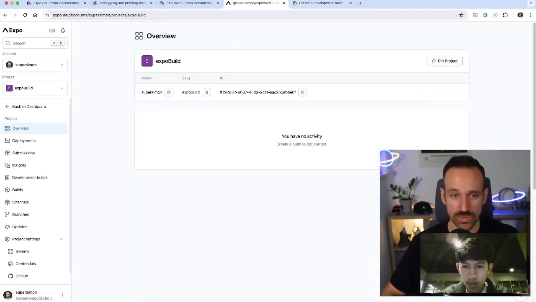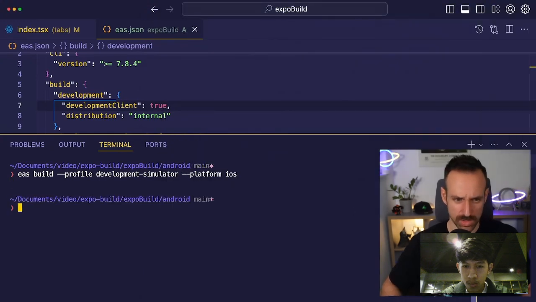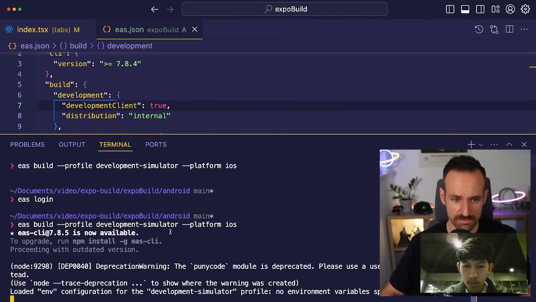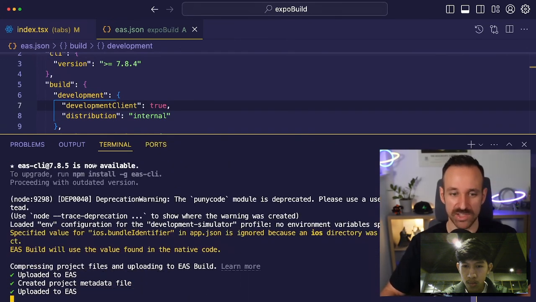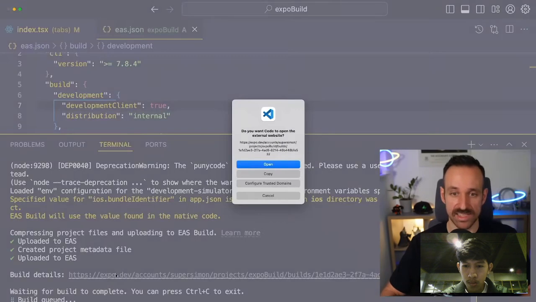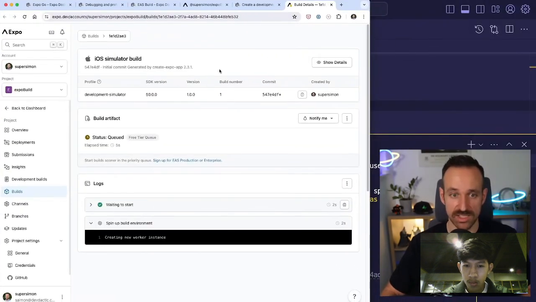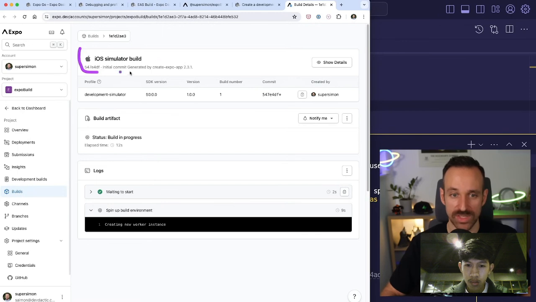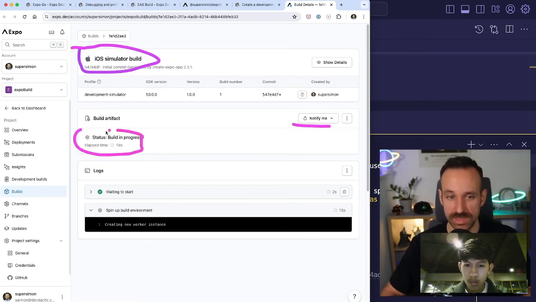If I check out Expo build here, what is this? You didn't like my command? What's your problem? EAS build, yeah, whatever. Okay, so it's uploading my stuff to EAS. Build details are here. I want to open that page. Let's take a look. And you can now observe what is going on. It's creating a new worker instance. We do have the iOS simulator build up here. You can also get notified once this is finished, and the status is build in progress.